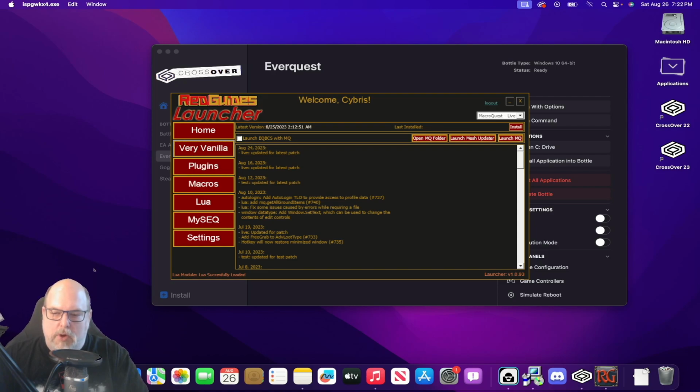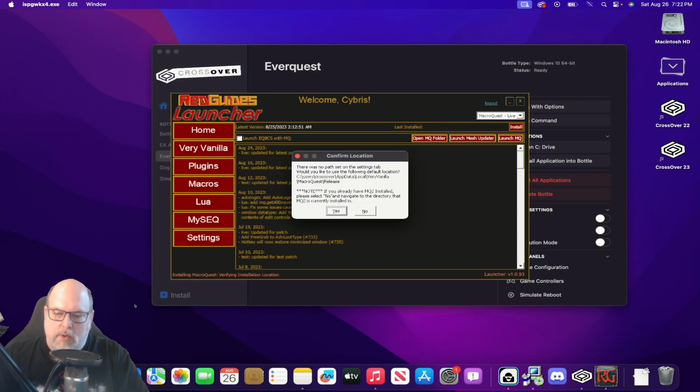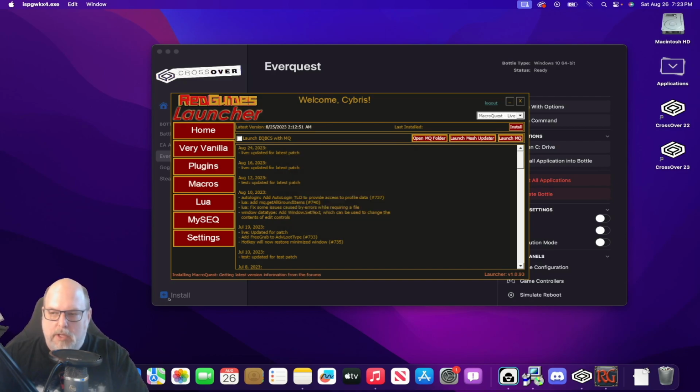So the very first thing I'm going to do is install MQ through the Redguides Launcher, and it just popped up a little message saying that it couldn't find my MQ install, which is fine because I don't have MacroQuest installed on here yet. So you can see it's down here at the bottom, it's installing all the MacroQuest goodness. And now you can see that the date changed to the time and stamp of when it was last installed. It's green now, so we're all good on that.